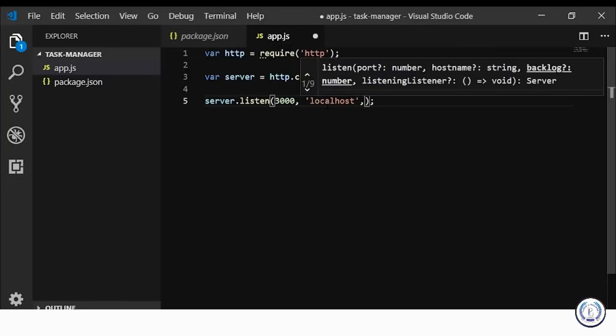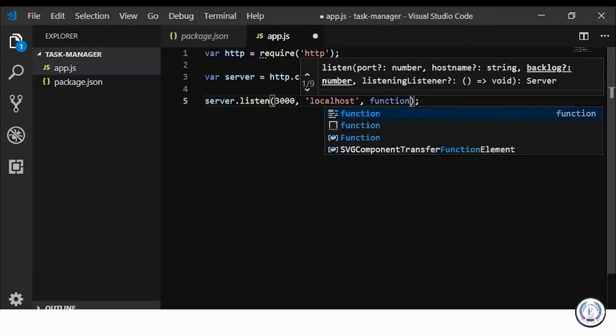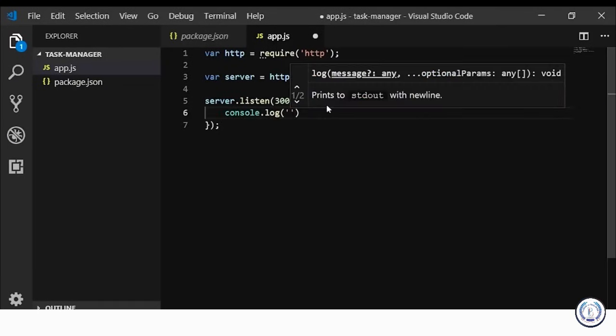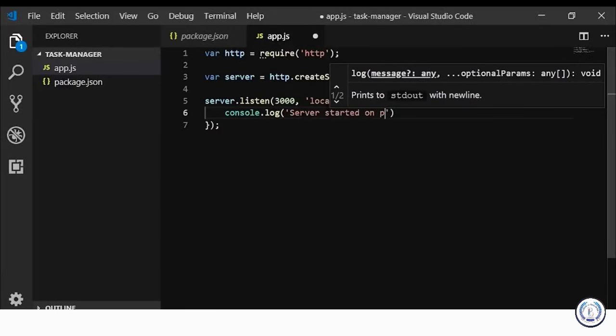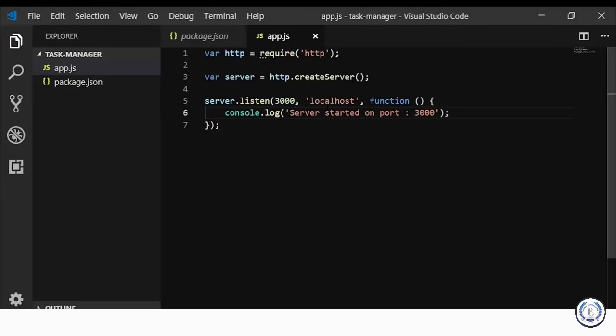And after it starts listening, I would also like to provide a message. Again, the callback function or an anonymous function would come into the picture. So function console.log will go for "server started on port 3000". Okay. So what have we done? We have simply created a server by http.createServer, and we are listening on port number 3000. And then at the end, we are displaying some message on the console.